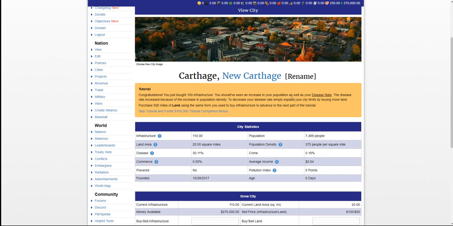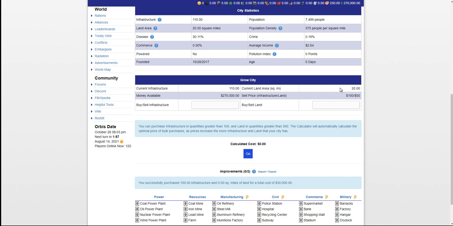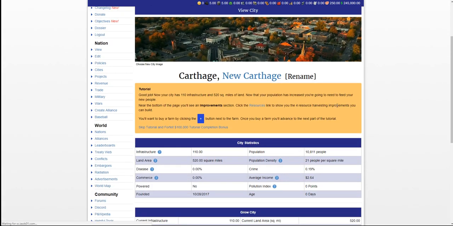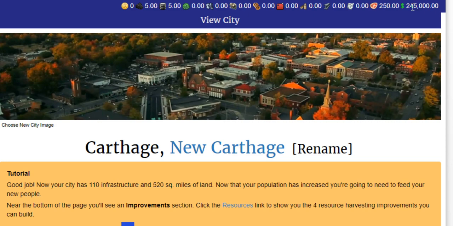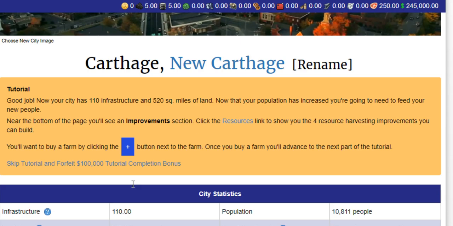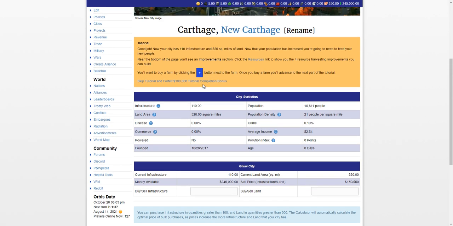Now we're going to do the same thing but with land. We're going to purchase 500 miles of land. So if you go down here, current land area, 20 square miles, Buy, Sell Land, we'll punch in 500. Calculated cost, $25,000. Hit Go. So now you bought these things. One thing that I didn't point out was that your nation's resources are actually up here at the very top. You can see that our money is over here on the right. That's all we've been using so far, but you also have some other resources: steel, aluminum, gasoline, oil, coal, stuff like that. So anyway, we'll move on with the tutorial.